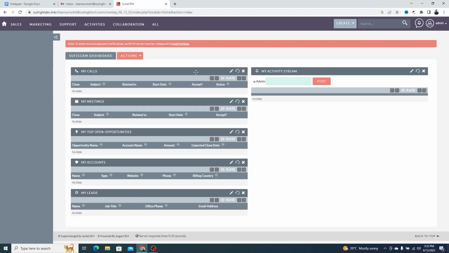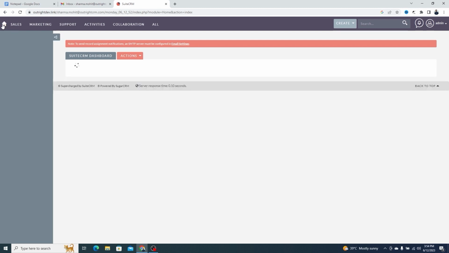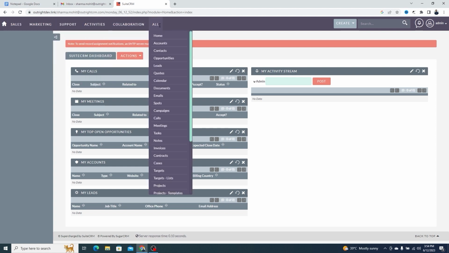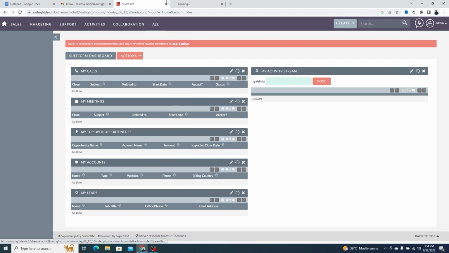As Suite CRM has already been downloaded into our system, we have directly opened the home page. But in your case, you can download it directly from the cart of the software. After the download completion, the dashboard of the CRM software will automatically open up, as shown on our screen. Here, you can see the available modules of the software by clicking on the All option. From here, we'll choose the lead module and we'll start to create a record in it.